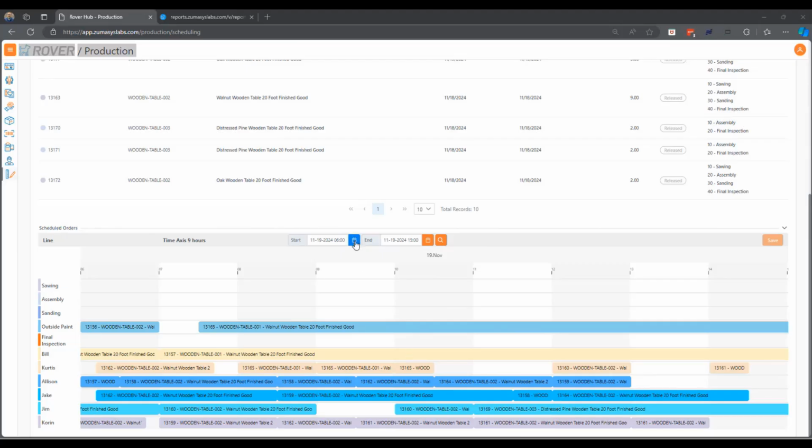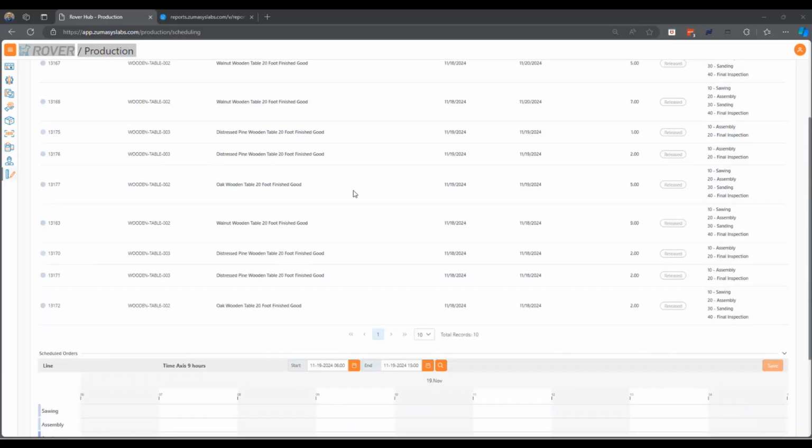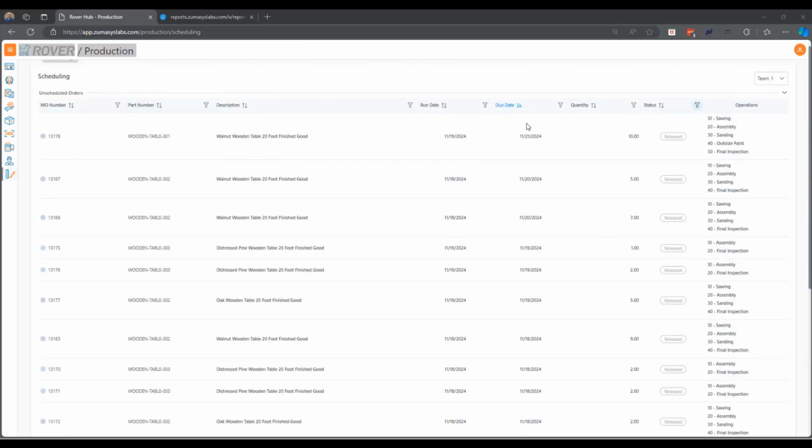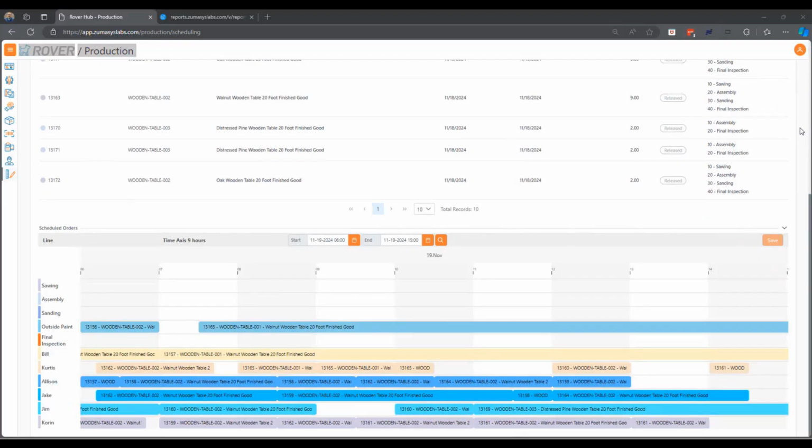Right now, this is a list of work I have to schedule. It's filterable. I've got the due date, Corinne mentioned, and the work order. We've got quantity, work order number, part number, and then we also have the operations listed off to the right, to show us what different operations need to be done for that work order. So that's the overview of the table, and then the Gantt chart.